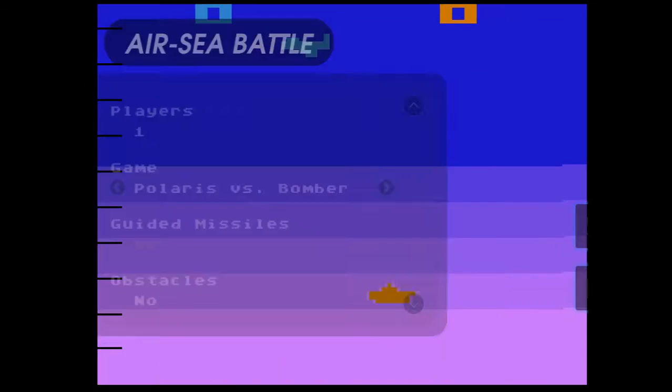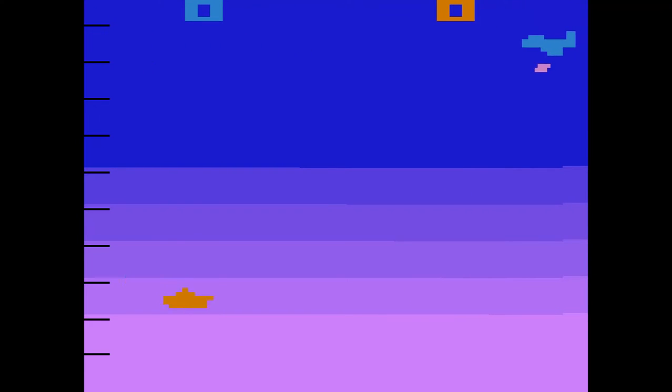Polaris versus Bomber. This will not go well. See? So basically, he's not gonna vary his speed, and I will. So I'll be able to dodge him. Problem is I gotta time it right, because I'm not gonna be able to dodge a shot.